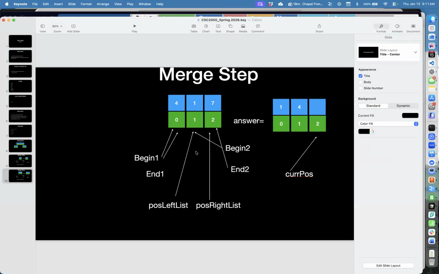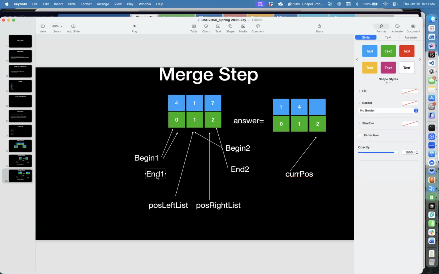Nope. Pause left list has now walked off the end of its list. Why? Because it's now greater than N1. N1 marked the right portion of the left half of the list, and we have now walked past that.